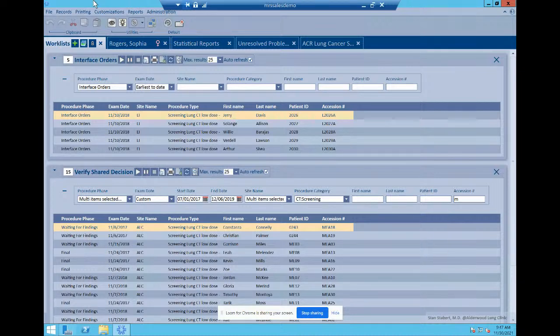I'm excited to show you highlights of Volpara Lung and how it can benefit your practice. This program will help you manage your patients from scheduling to diagnosis. Here we show our Worklist page. Several worklists can be created based on the user's function and role.